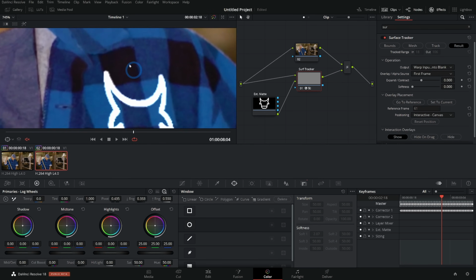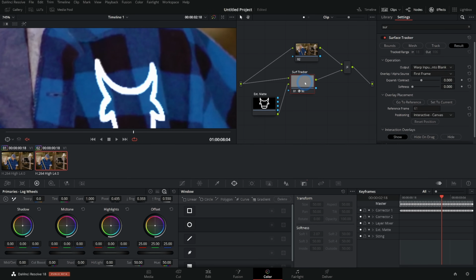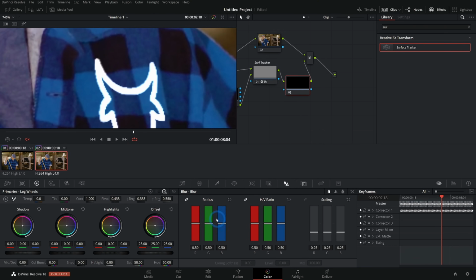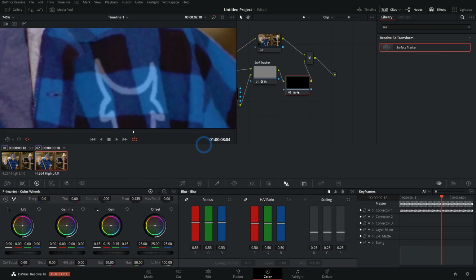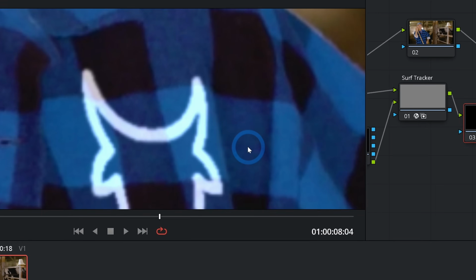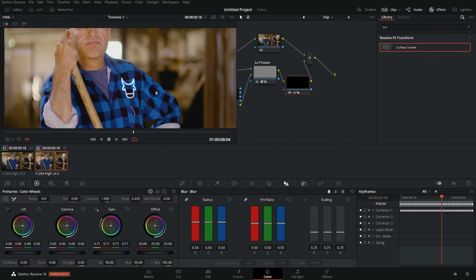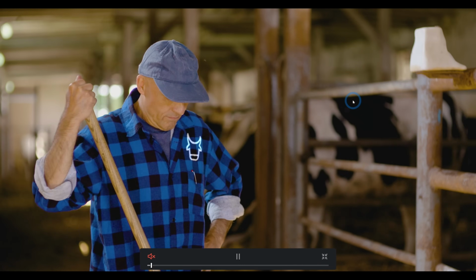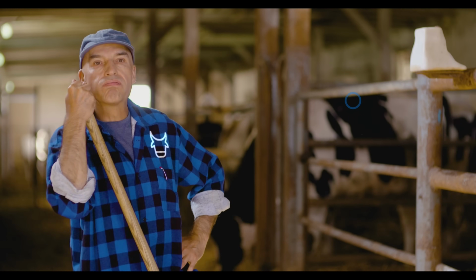Now, this is a little bit chunky, so we can adjust that by adding a serial node here before our layer mixer. And I'll go to our blur and push up the blur just a little bit. And I'll also switch to our primary wheels and take our gain down a little bit. The more I do that, the more transparent this will be, actually, just because we're making this white into gray. And so I'll just take this down just a little bit, just so it mixes with this a little easier. And now we have our little cow graphic that's stuck to his shirt. Pretty cool little trick.